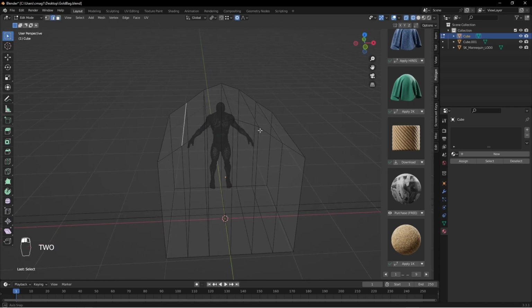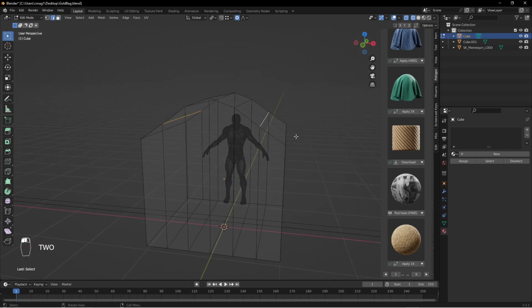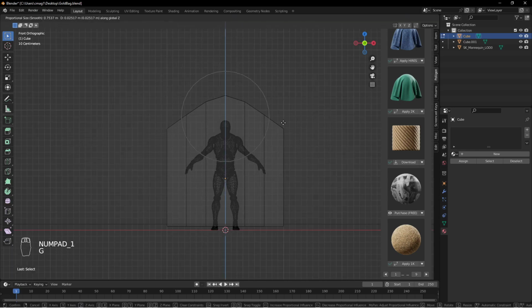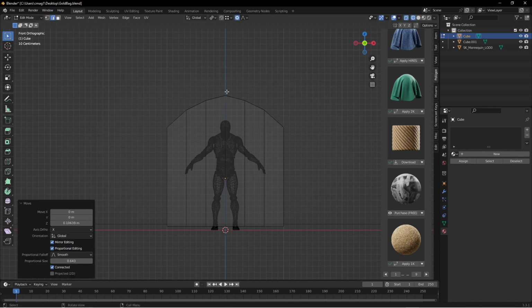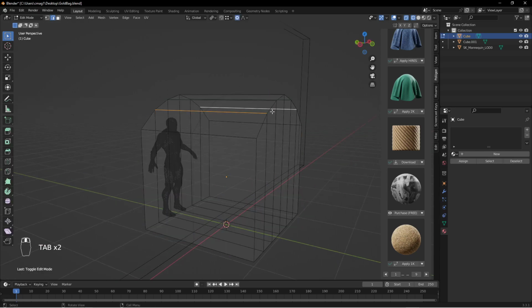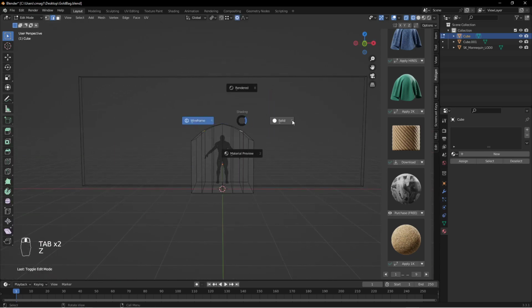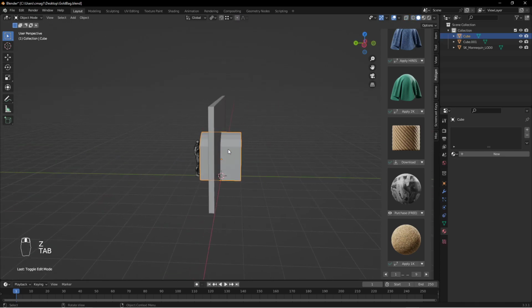Maybe grab these edges. Just to round off that a little bit. It looks better. I like it. So back into solid mode.